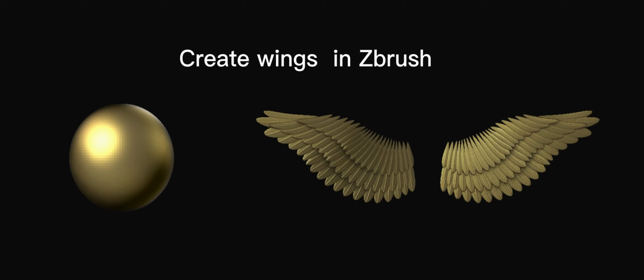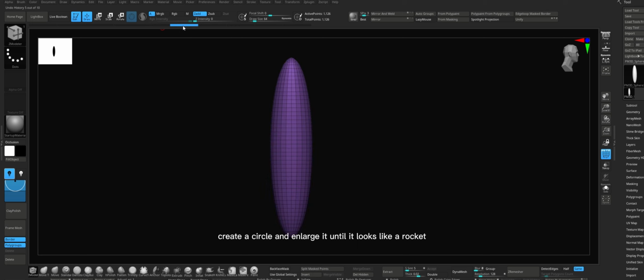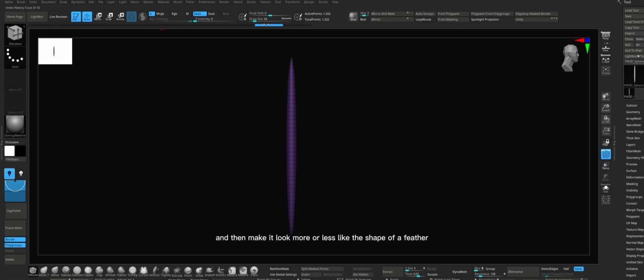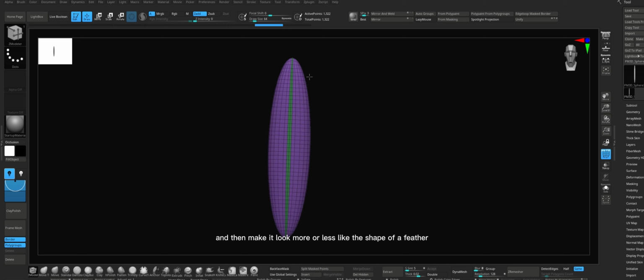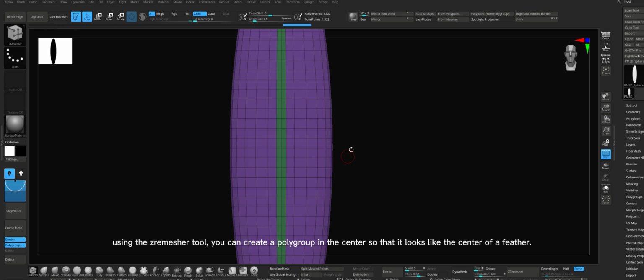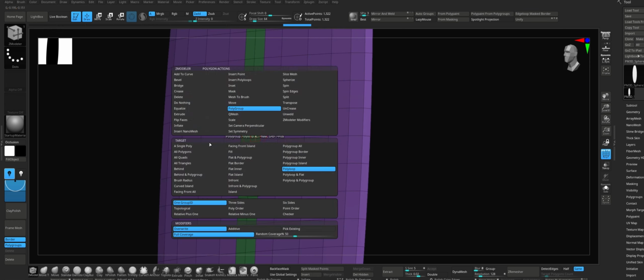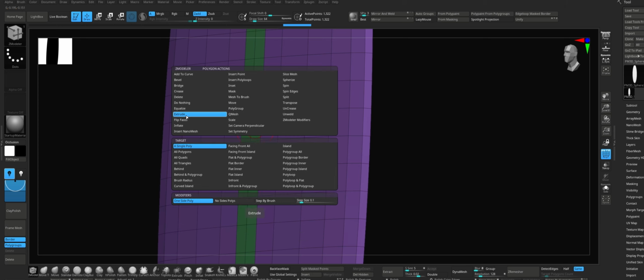Create wings in Zbrush. Create a circle and enlarge it until it looks like a rocket, and then make it look more or less like the shape of a feather. Using the Zbrush tool, you can create a polygroup in the center so that it looks like the center of a feather.